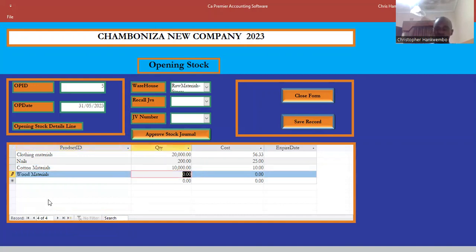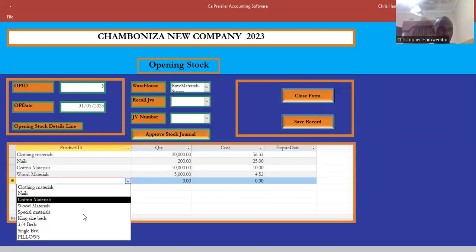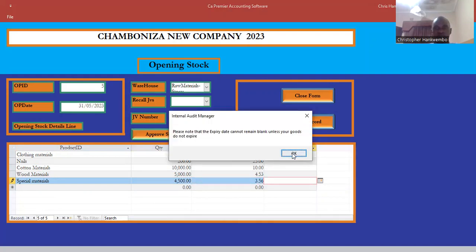Wood, you have maybe 5,000 meters. Per meter, how much? Maybe 4 kwacha 53 ngwe. Then you have special material. How many? 4,500 kgs. The kgs, how much? 3 kwacha 56 ngwe. All right. Done.